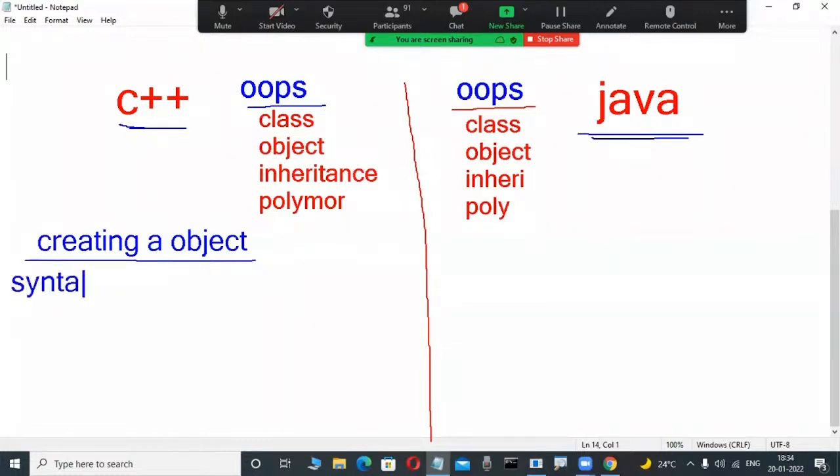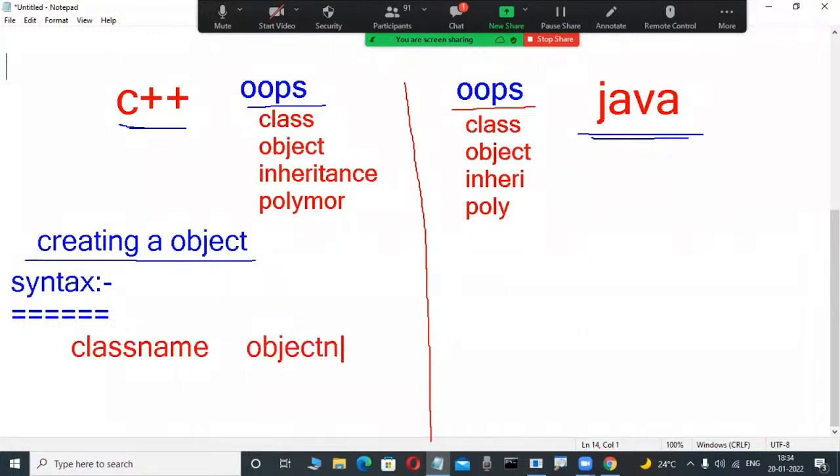So many fellows have an idea. What is the syntax they are giving in C++? Class name, space, object name. Slowly observe here, this is the only difference. This is the syntax to create an object from the class in C++. Suppose creating an object is there in Java also.